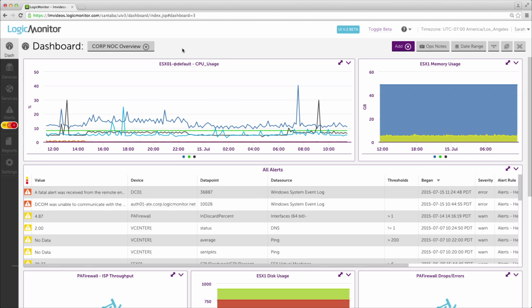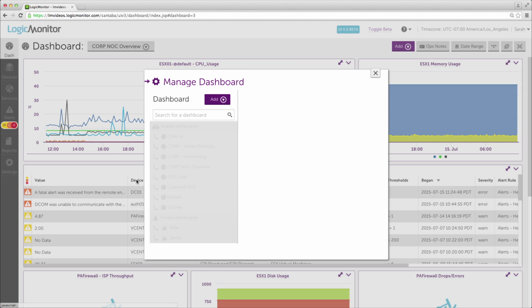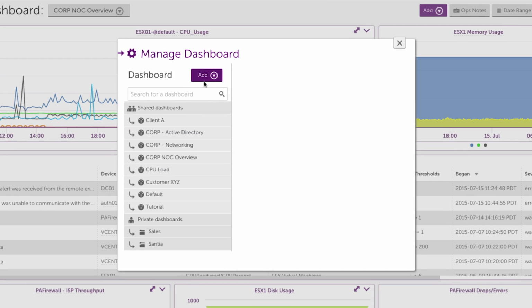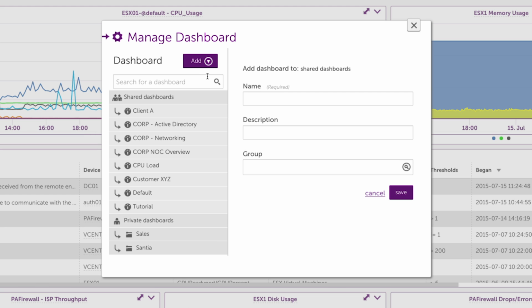To add a new dashboard, select the drop-down menu with the list of dashboards, and then select Manage Dashboards. Select Add, and there are three options. A shared dashboard is a dashboard that can be viewed by anyone, but you can restrict particular users using roles.